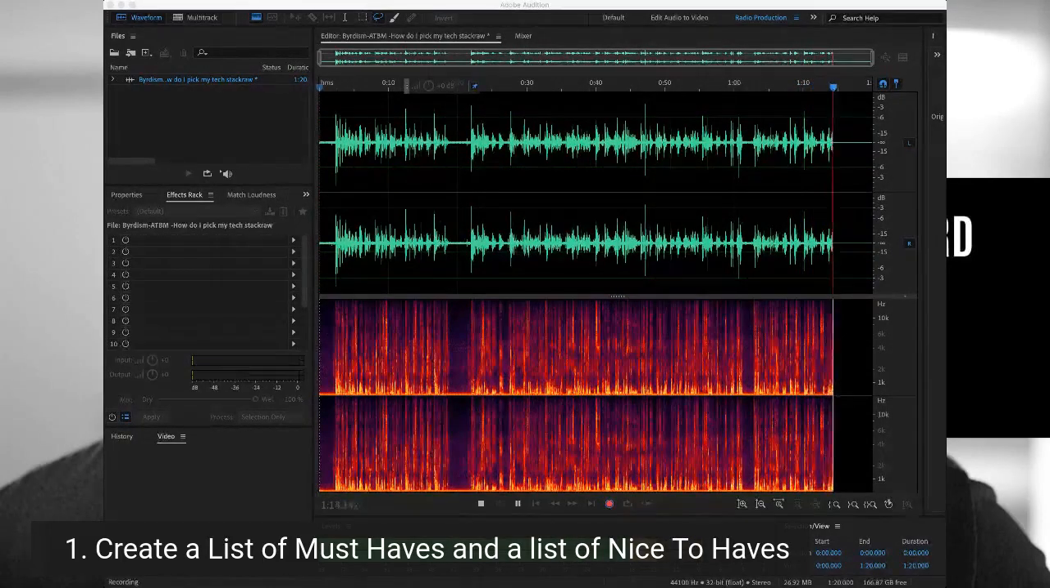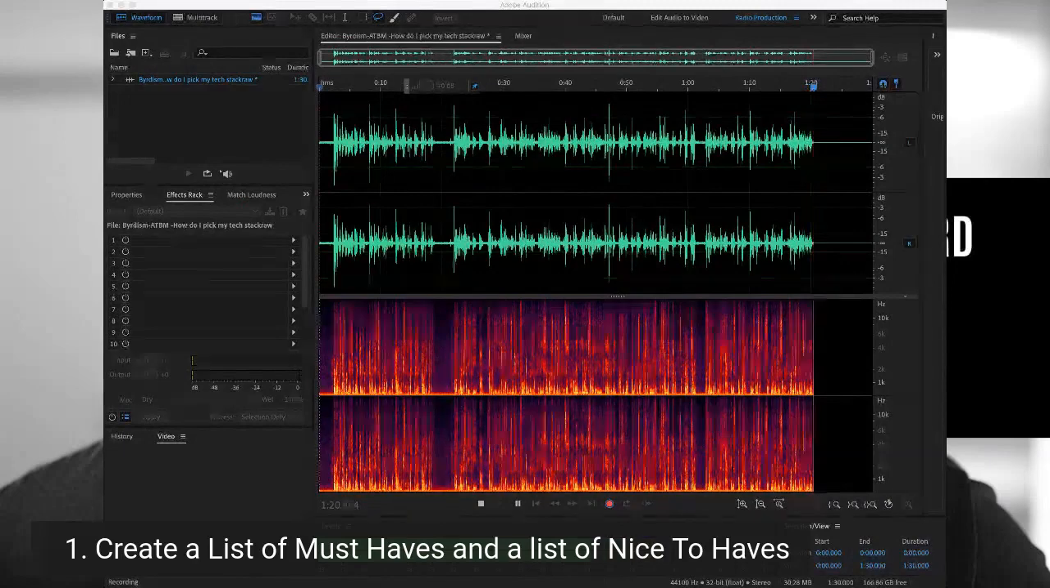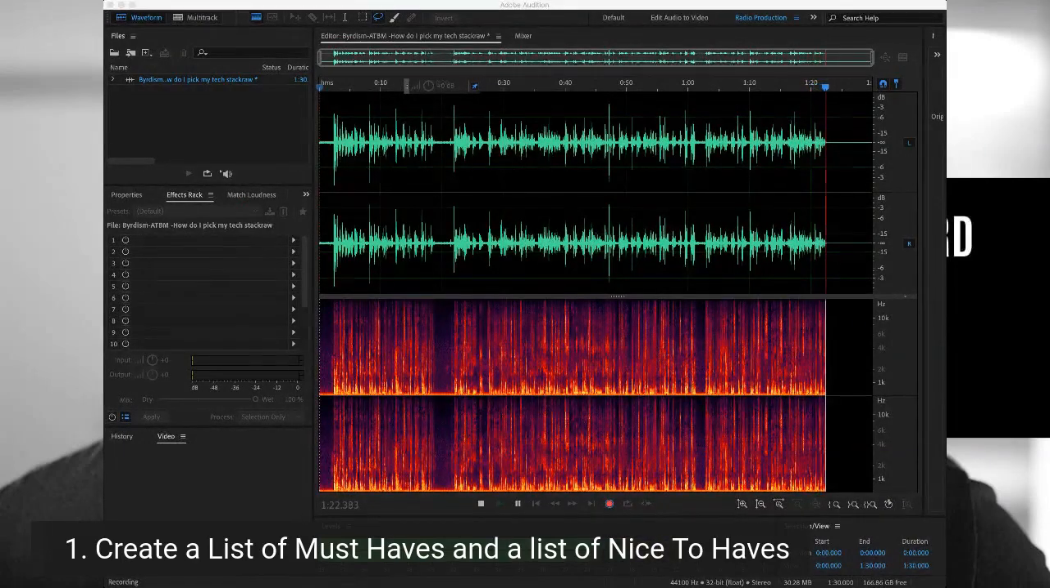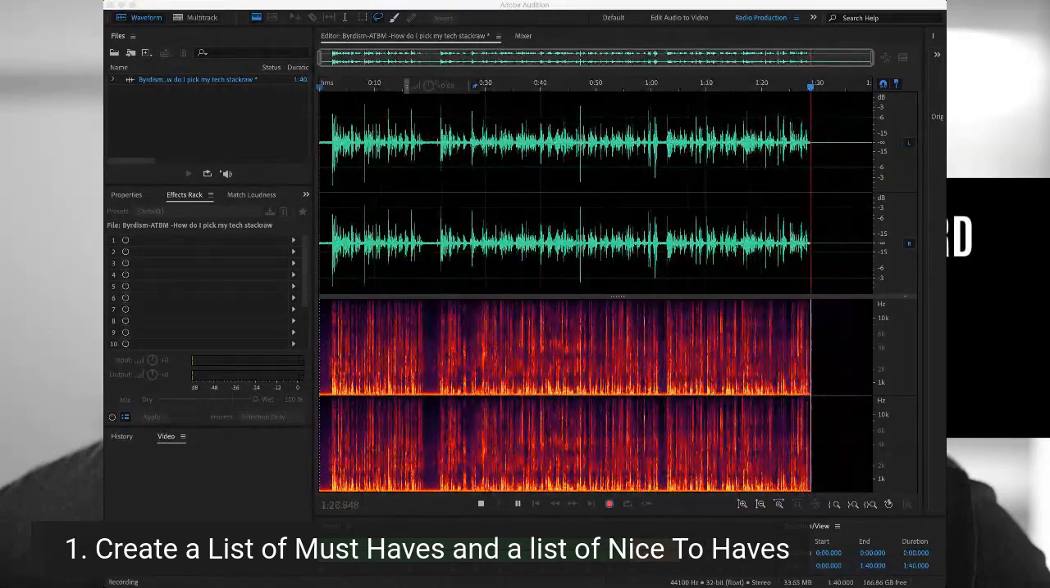So when you're looking at a particular piece of software, even before you look at the software, you need to know what you want the software to do. What problem am I trying to get this particular software or app to solve? And that's where we start.